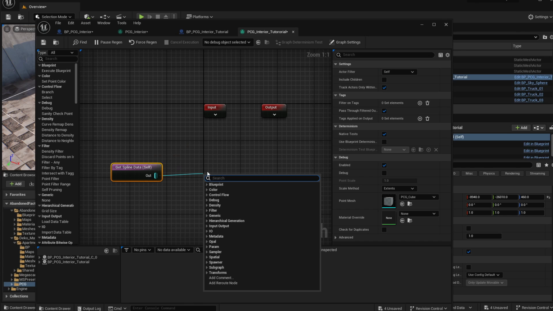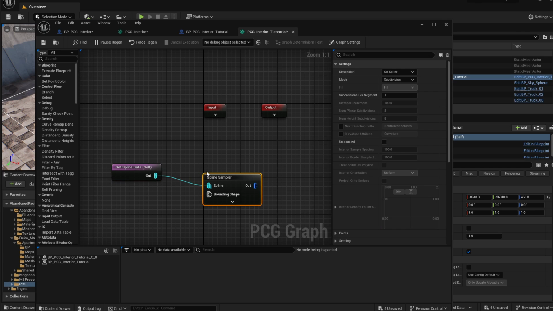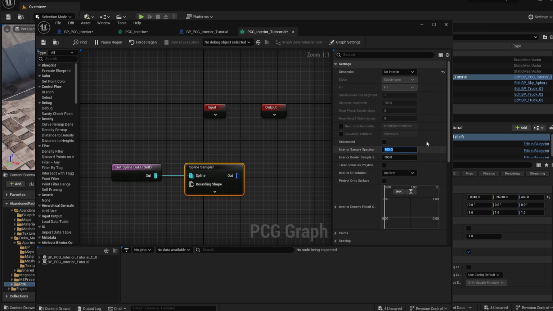Now we'll need to drag out from this data point and choose spline sampler. We'll sample our spline. We'll sample on the interior of the spline because we are drawing an area. So choose the dimension field and choose on interior. And in my demo, I have it set 120 by 100. So it will place objects roughly 1 meter apart in both directions.